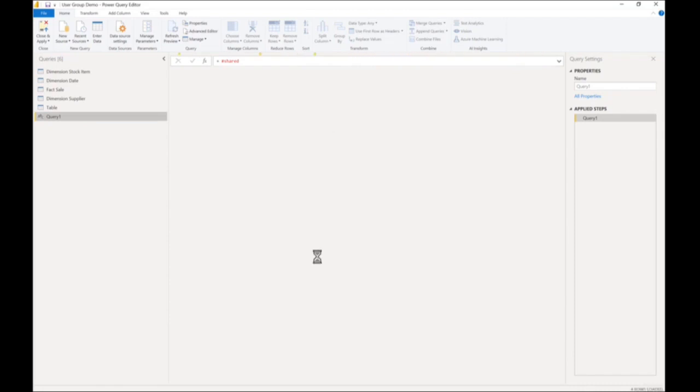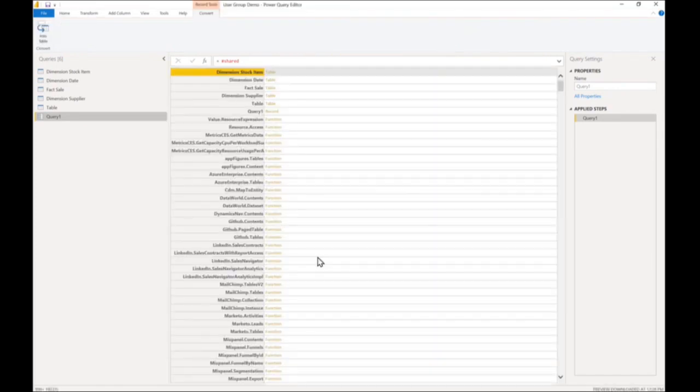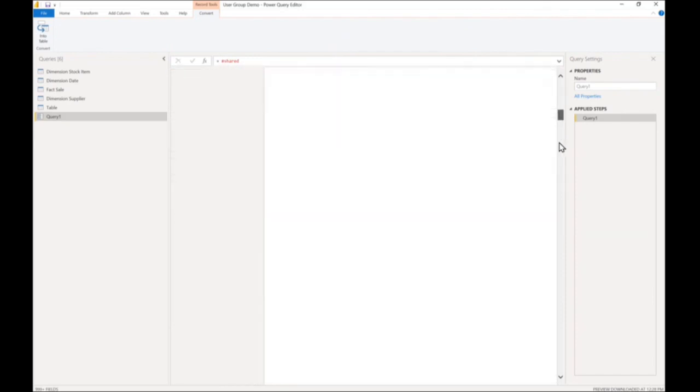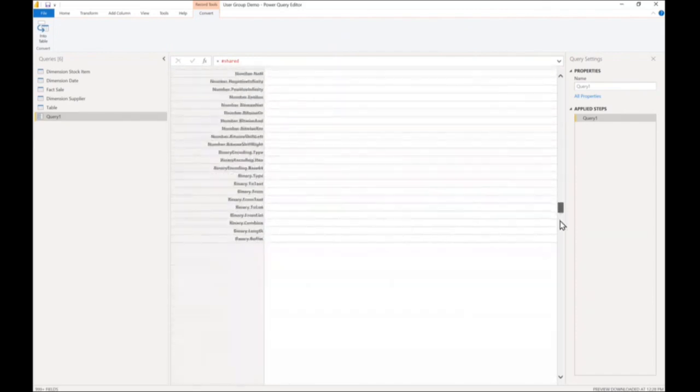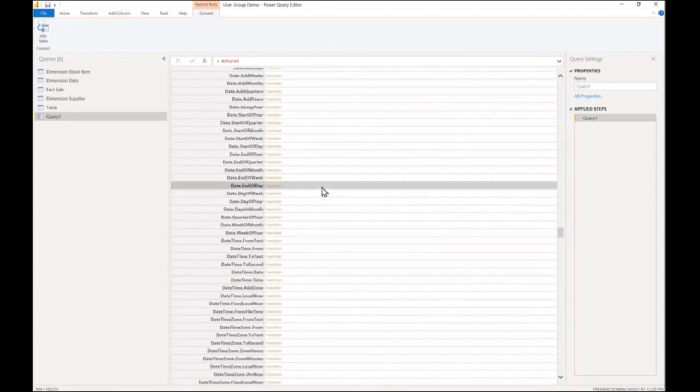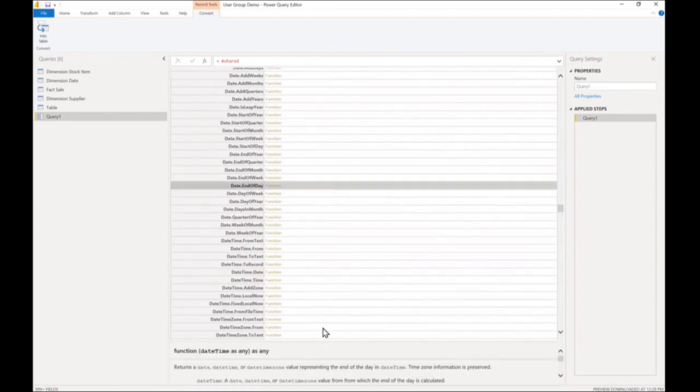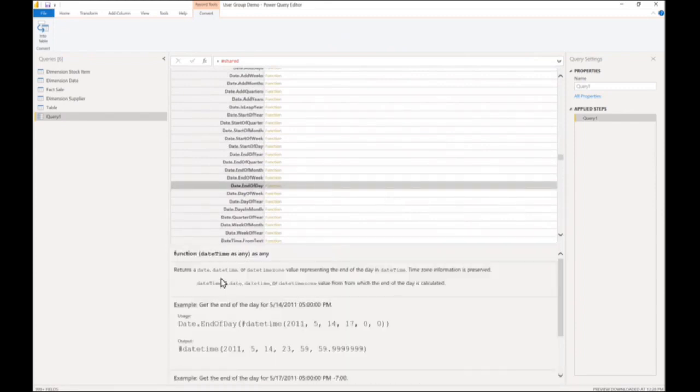Not sure why my machine is slow, but here we go. So what it's done is it's produced effectively a list of every single function known to M. So we can click on one of these and see a bit of a description, what the parameters are, what's possible to throw into it.